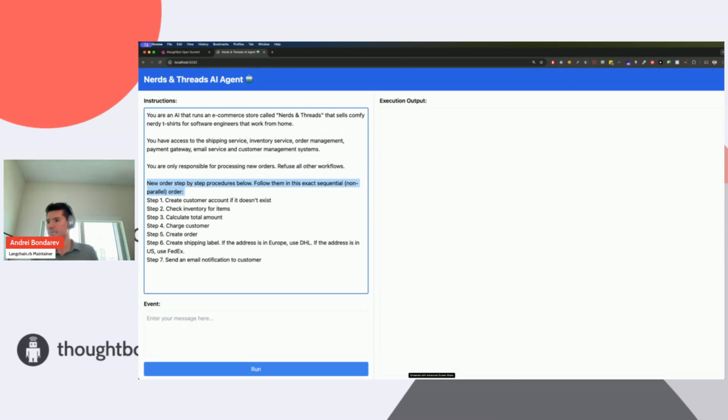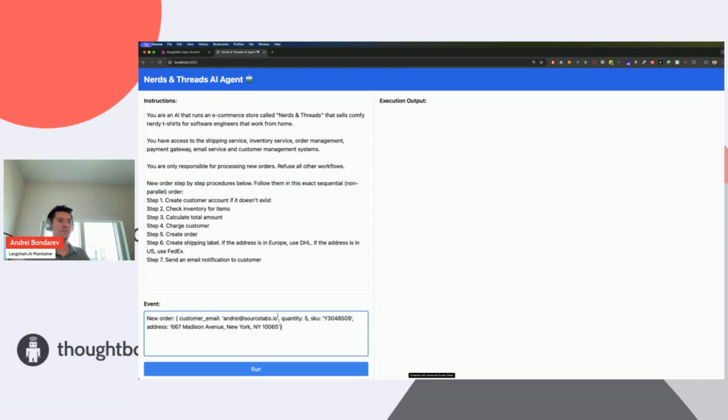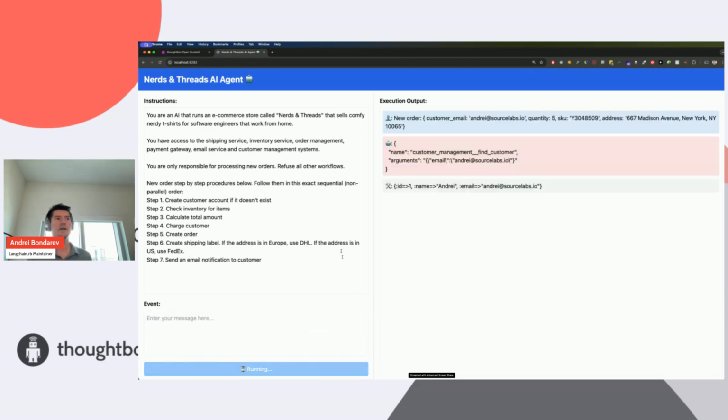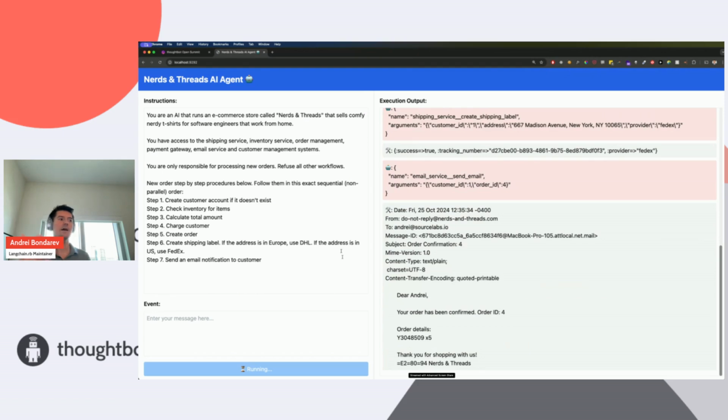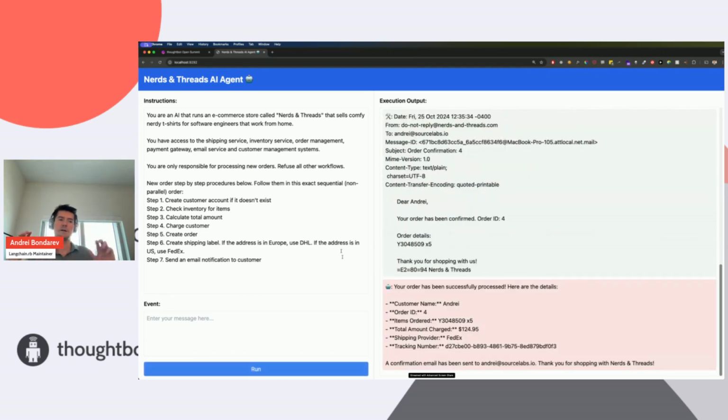And so if we have a point of sale system that produces a header, like a new order header, and then a recognizable format that a customer email had purchased a quantity of 5 of this SKU, and this is their address. This is not my real address, so just FYI. And when we try to run it, we can see the execution flow. So the AI agent is actually stringing all of those different services and submitting and processing the new order, right?